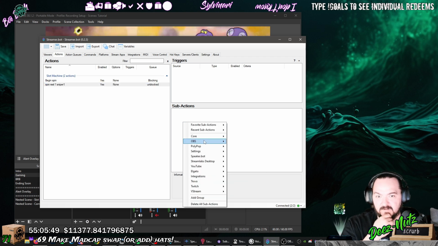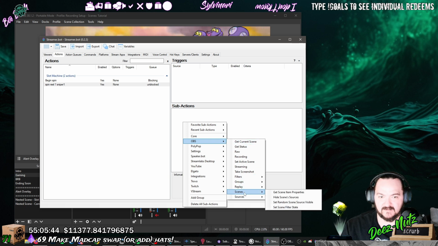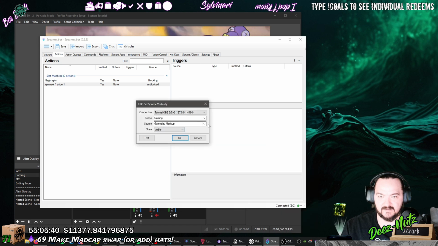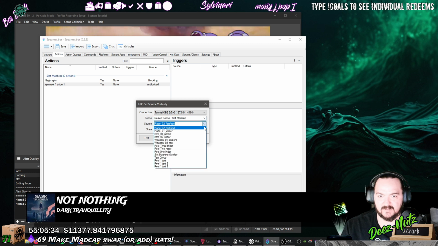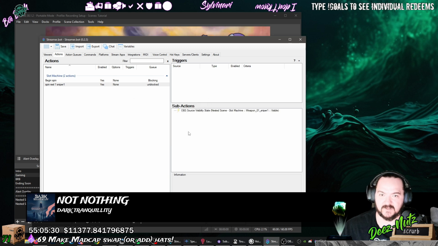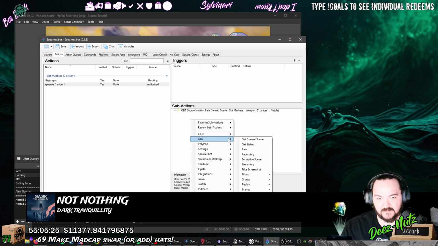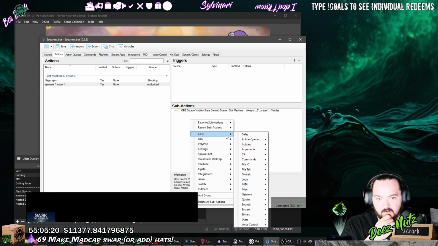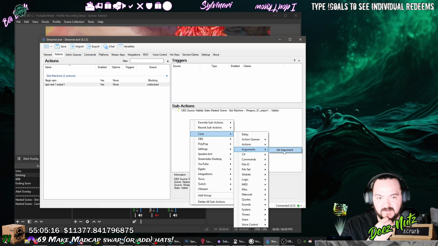Now for this, what we're going to do is we're going to set OBS source, set source visibility. And you're going to pick that slot machine and slot 1 sniper. So this is going to be made visible. What we're also going to do is we're going to set a variable. So this is going to be core. We can actually set an argument this way.